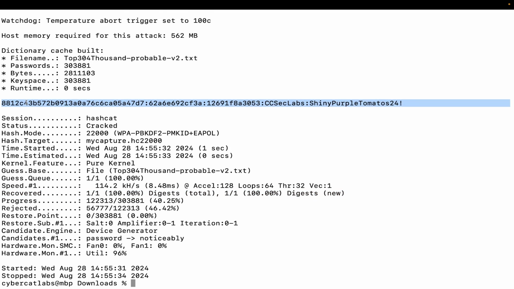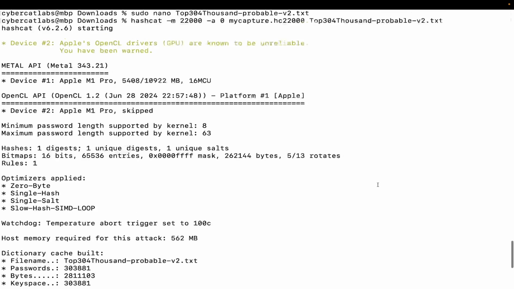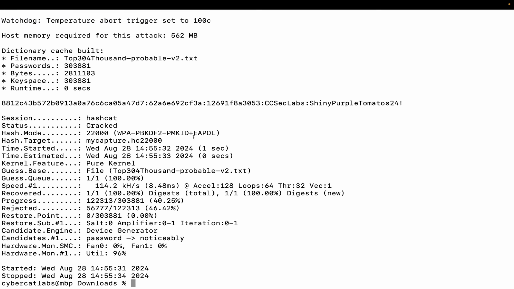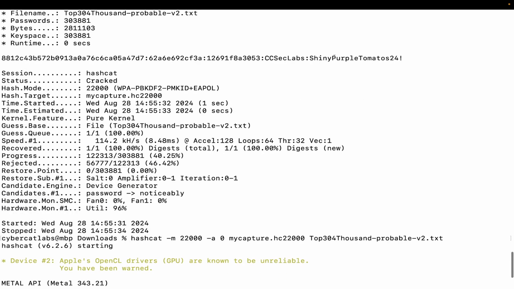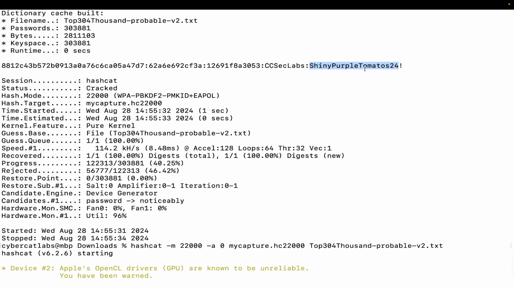And if we look up this line here, we can see CC Sec Labs, shiny purple tomatoes 24 exclamation is recovered. Now Hashcat also remembers, it stores this information in what's called a pot file. So if we go to run this again, it's going to crack it instantly, all hashes found in pot file. That means it's stored that information into a pot file. But we have CC Sec Labs, which was the SSID signal of my Wi-Fi or my access point. And then the random password I used.